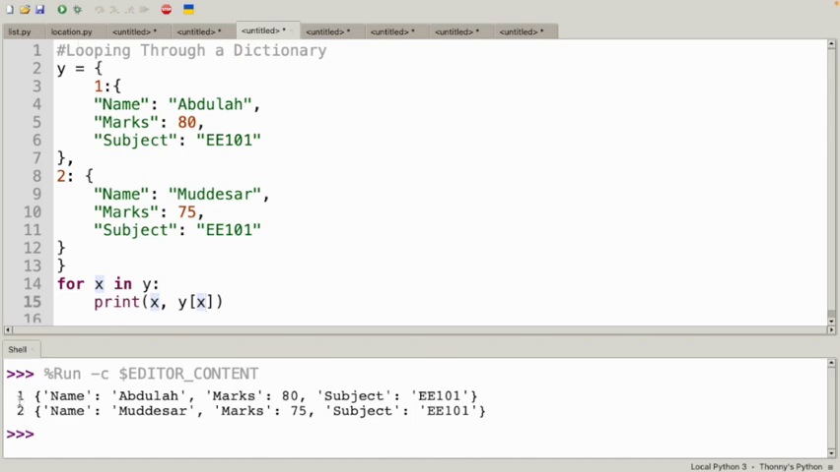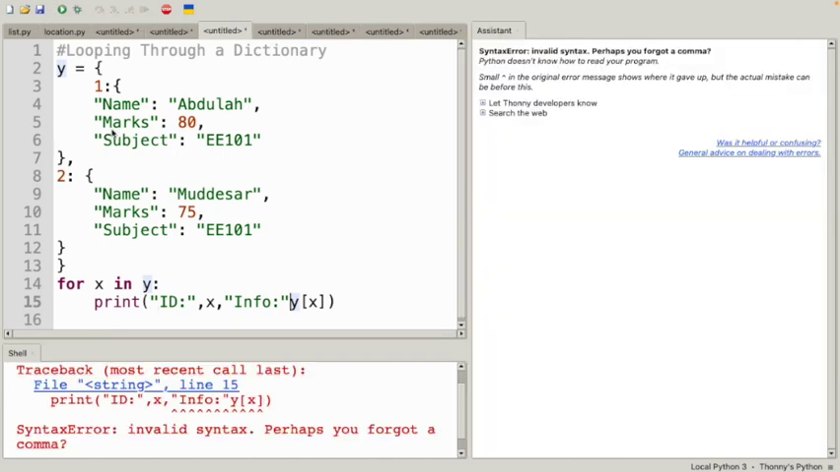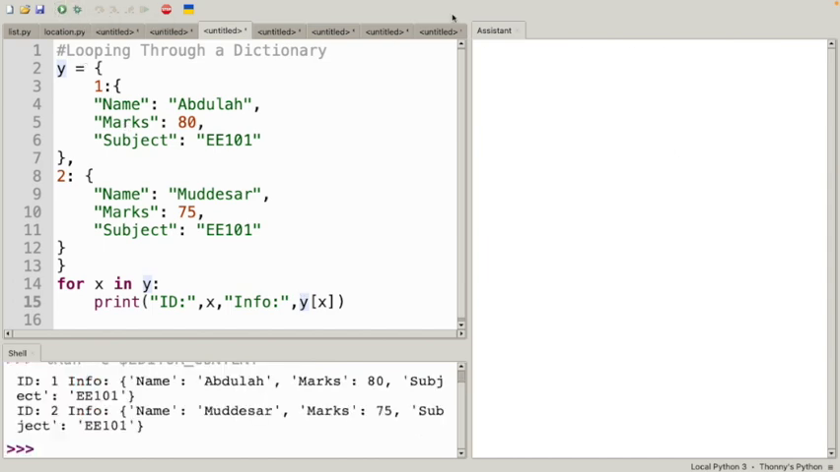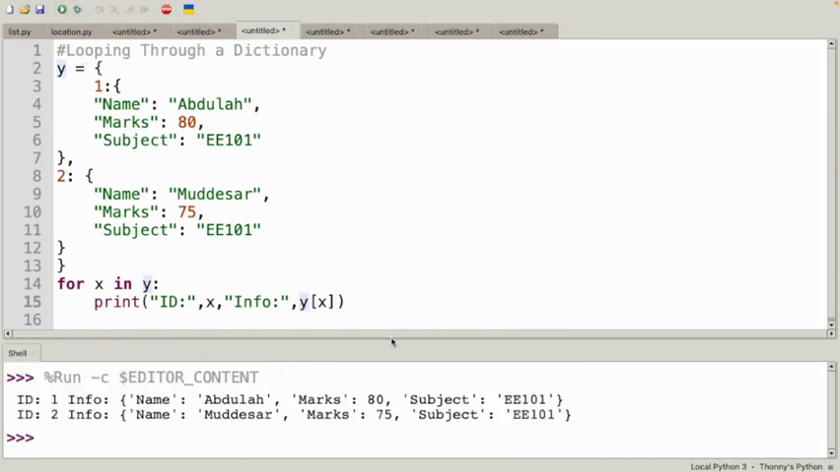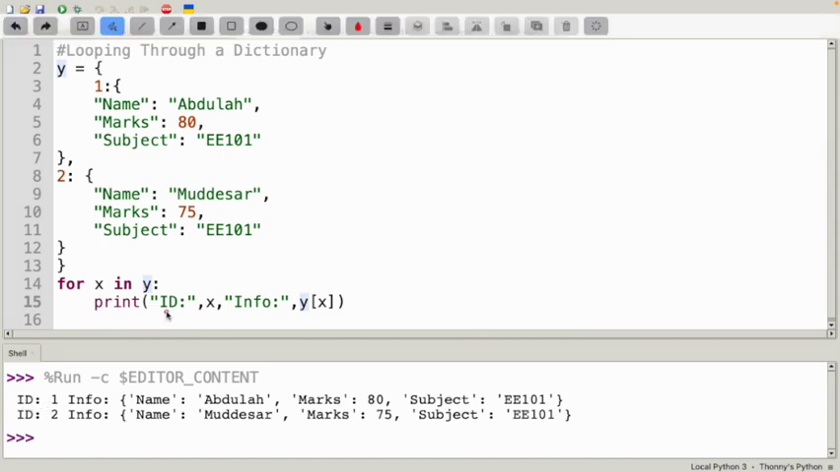Here you go. See, 1, name Abdullah, marks this and that, and I can even say here ID is equal to 1 like this. ID is equal to 1, comma, and details. I would say details, info maybe. Okay, here we go, and that makes more sense. Oh no, comma is always a problem. Here we go. You see here now. So ID 1, as you see, ID 1, info, all this.